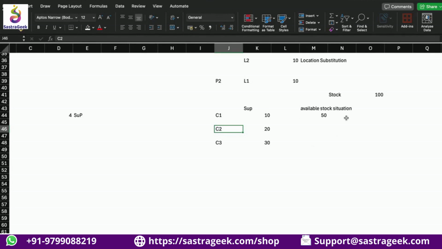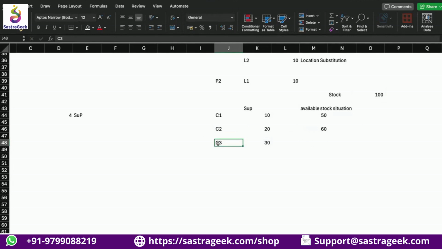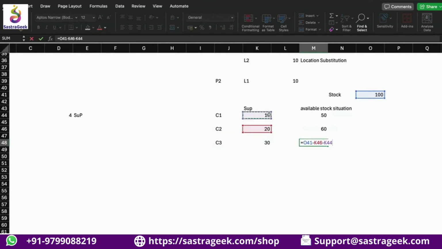So whenever C2 comes with a requirement of 20 and looks into the aATP situation, it will be 100 minus whatever quantity you have protected against the other customers. So the total available stock against C2 will be 60. From the C3 perspective, when you look at the availability, if you have a stock of 100, it will display only 100 minus whatever protected quantity against the other customers if you subtract.